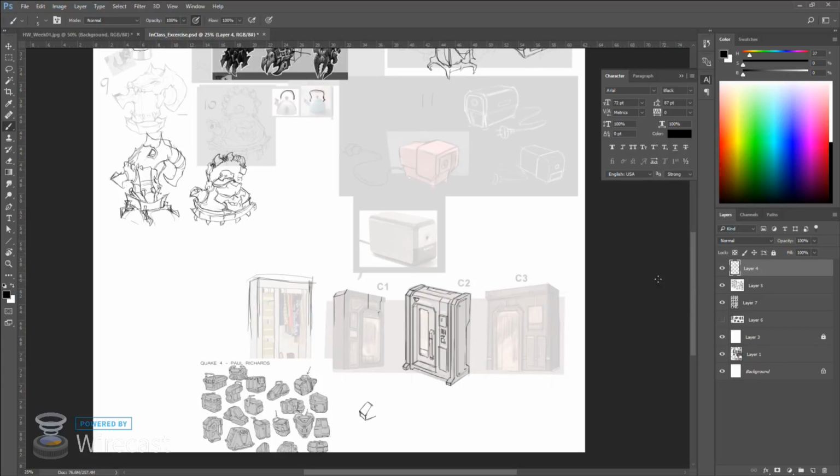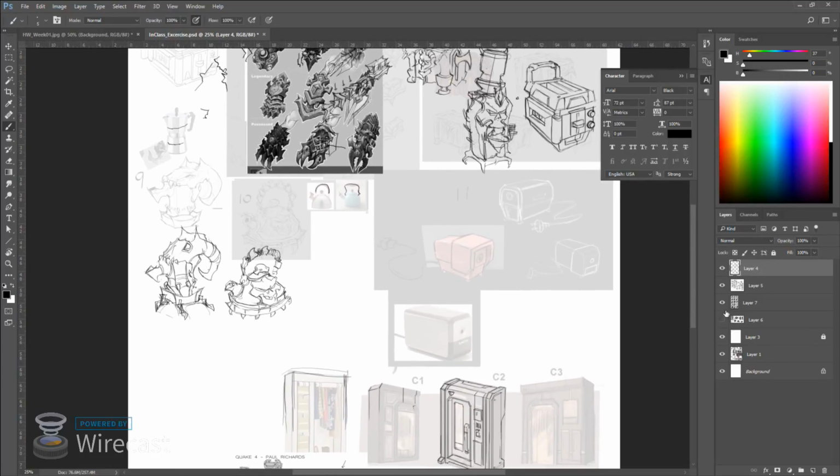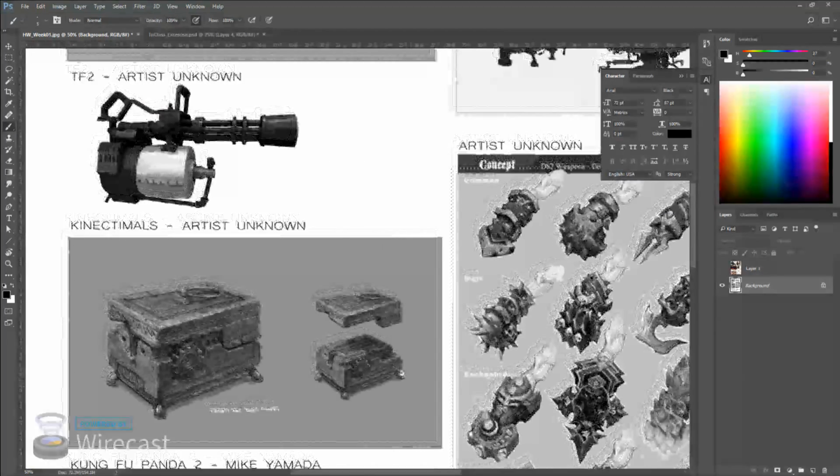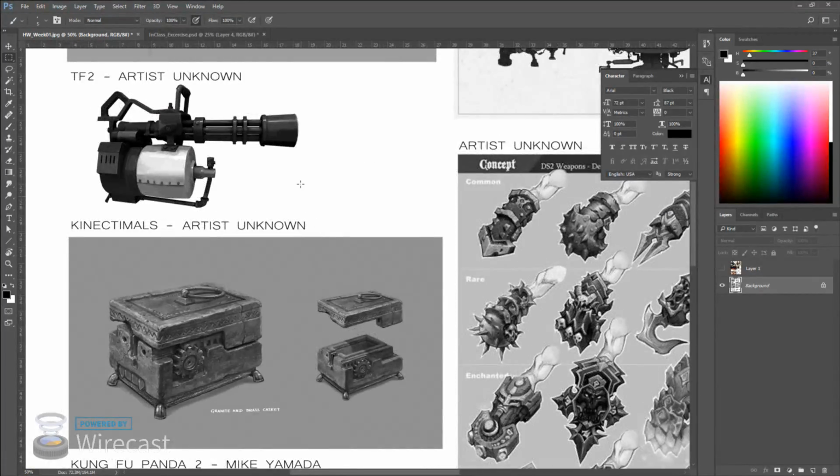All right, let's do a quick Team Fortress toaster, and then we'll jump into the Warcraft one, and then maybe call it a night.